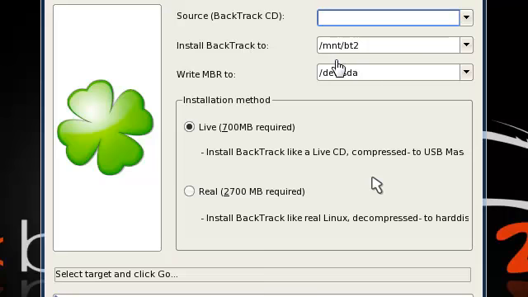So if it doesn't show up, you did the mounting wrong. Redo it for this to show up. You're going to have to close the BackTrack installer and then remount it. Write to MBR. That's fine, because that's the hard drive we're using.